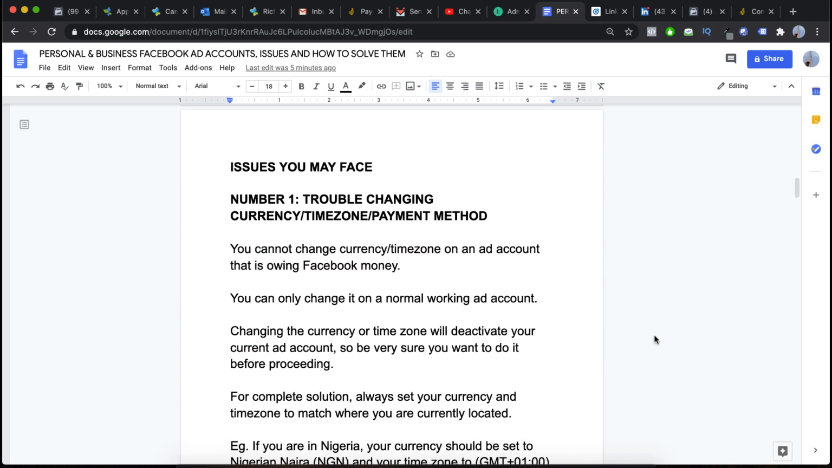So the first issue that you may face, number one, is having trouble changing your currency or your time zone or your payment method. If you're having trouble changing any of this, the important thing to note here is that you cannot change your currency or your time zone on an ad account that is owing Facebook money.